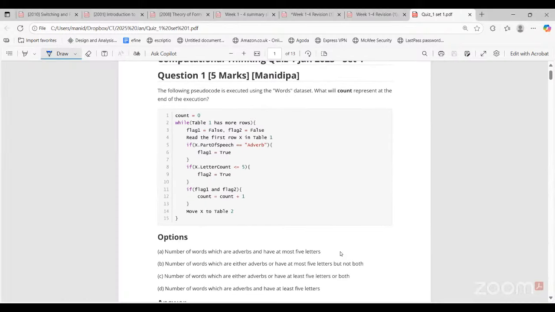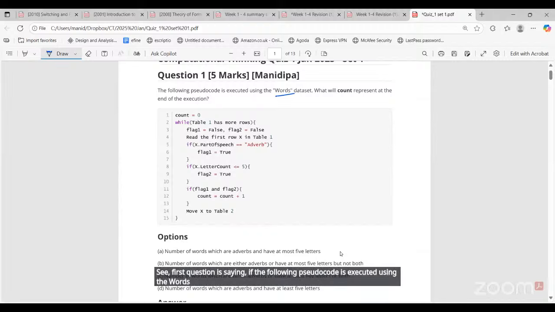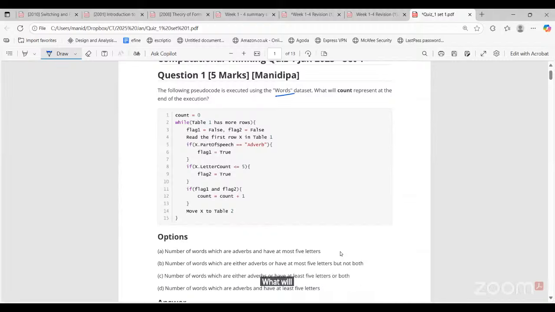The first question is saying: if the following pseudocode is executed using the words dataset, what will count represent at the end of execution? So the words dataset, I hope everyone remembers. Each card contains a word, letter count, part of speech, and the ID number of that card, right? In the pseudocode, count is a variable assigned the value 0 in line 1. Then we start a while loop to iterate over all of the cards.